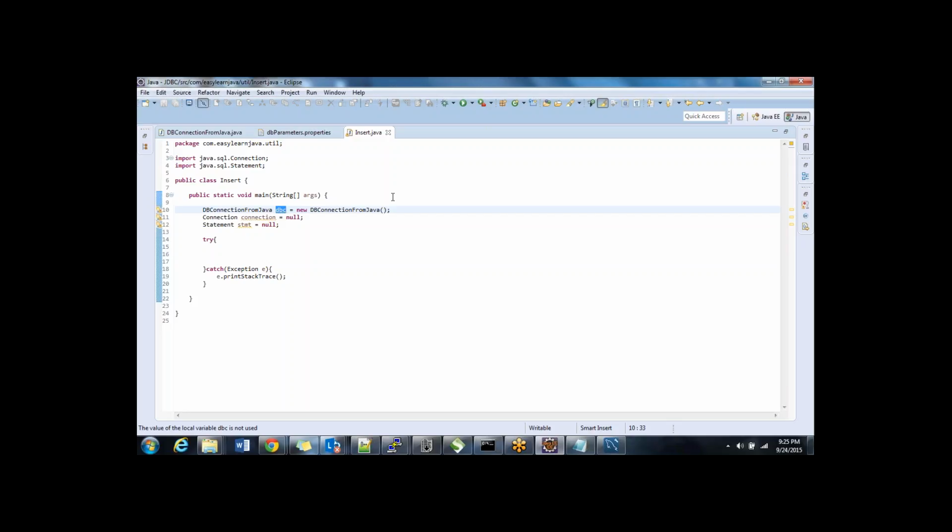Okay, so I'm trying to reiterate the same old question. So understand what it is that I'm having here. I do have an object called DB connection from Java class object only. So with that database connection from Java, can I connect to the database? Is my question.